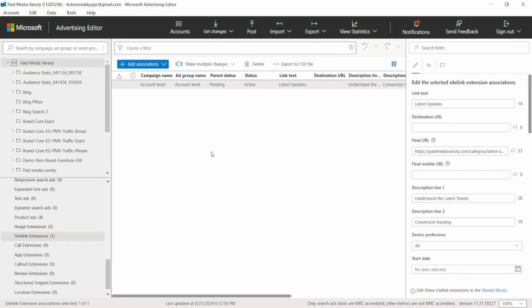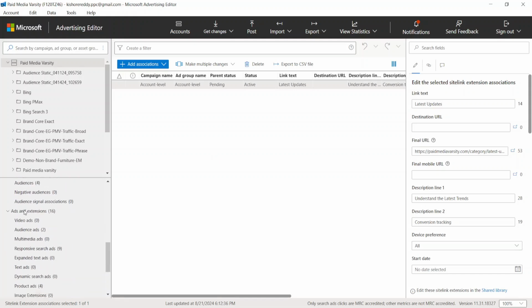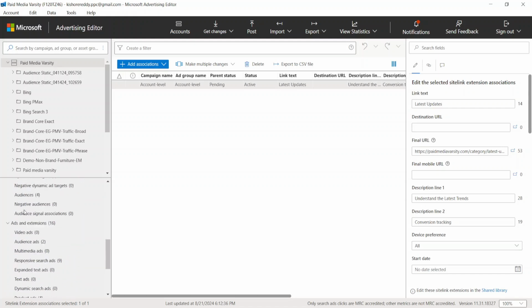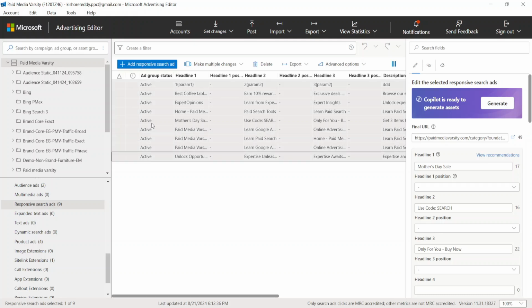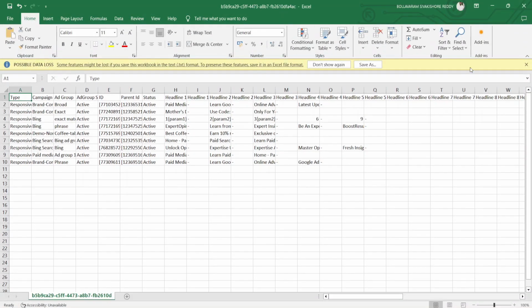So let's go for the ads section and label the ads that we have uploaded in the previous class, right? So let's go for the responsive search ads section, right? This is the one. Select all the campaigns here, Control A, and you see here export to CSV file, right? Just click on it and let's wait a few seconds, okay? Right, so it has opened.